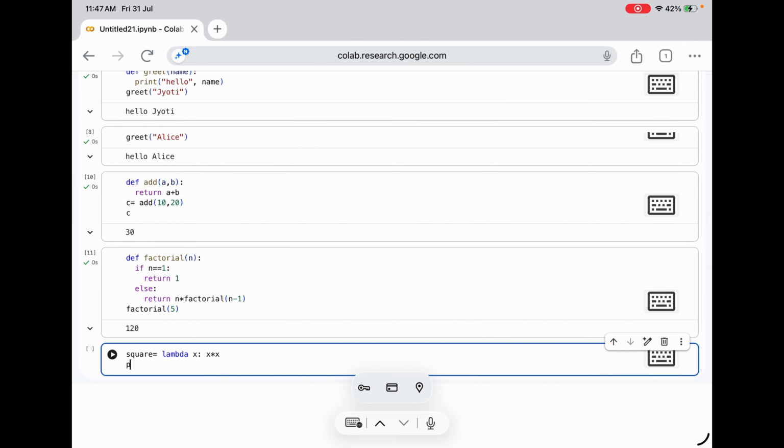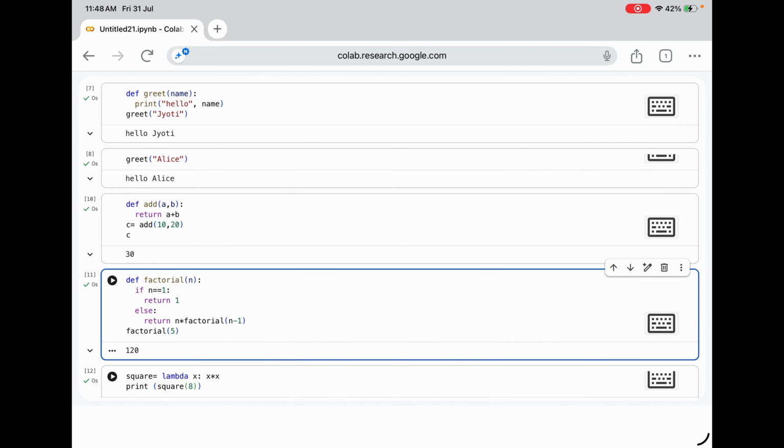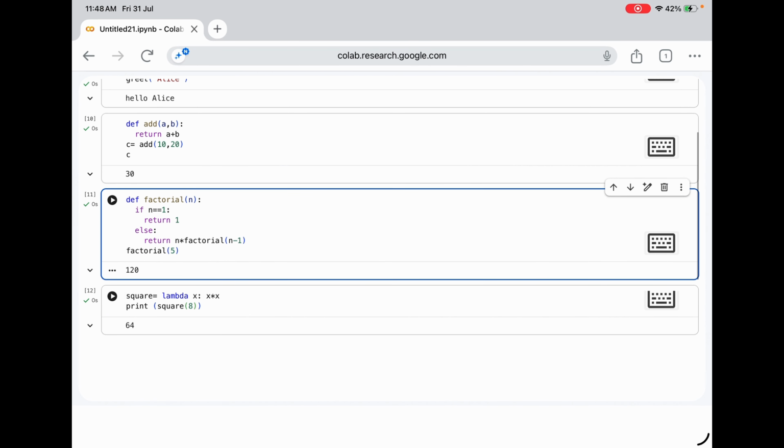Now let me use this function. I am using it in the print, function name is square, and because I have to use a parenthesis to call a function, and here my function takes argument x, so let me write any value and just run it. Now this function is executed. It is giving me square of x.